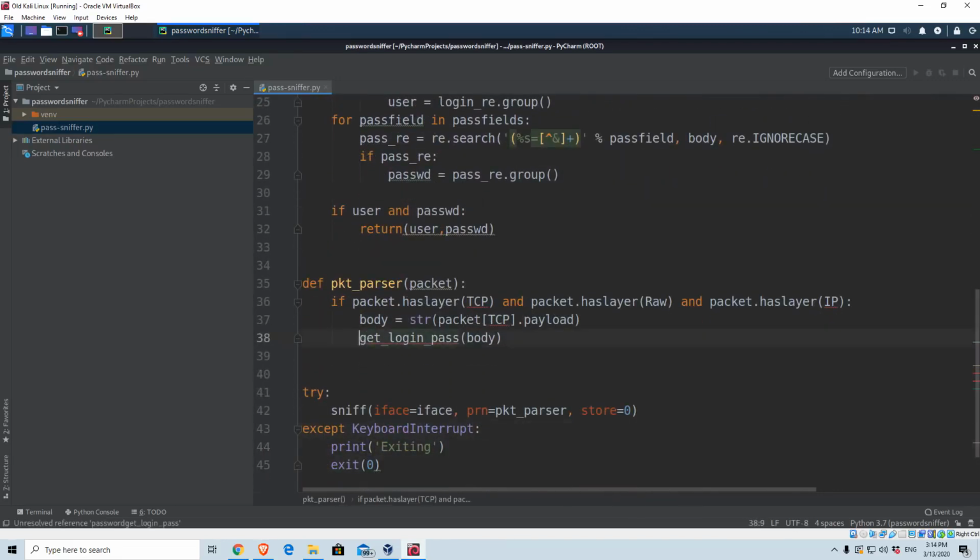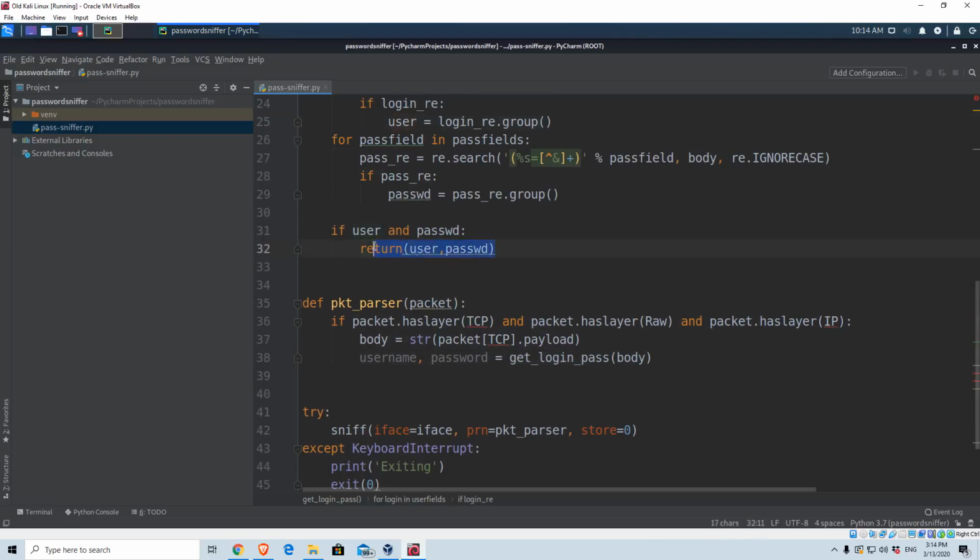Now before we close this video, I'm going to just select the username, comma, password to be equal to getLoginPass with the body as a parameter. Since we are returning the two values from this function, therefore we need to set those two values inside of these two values. User will be set inside of a username and password will be set inside of a password.